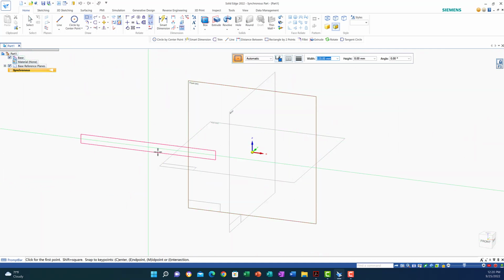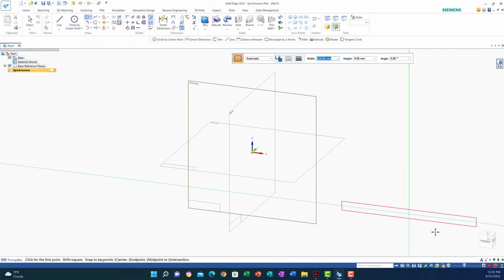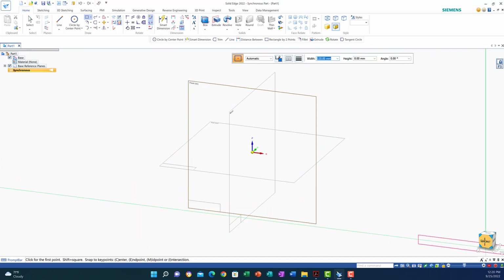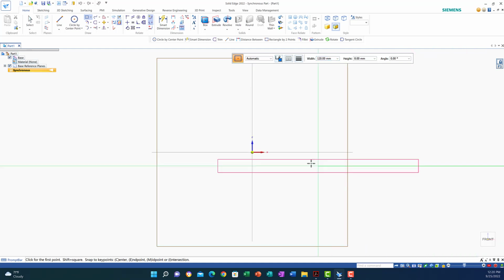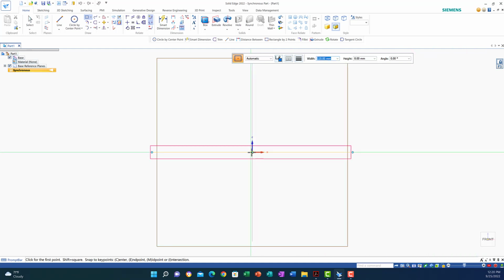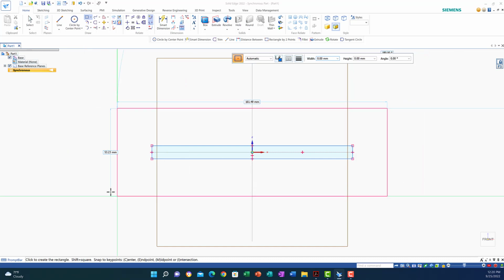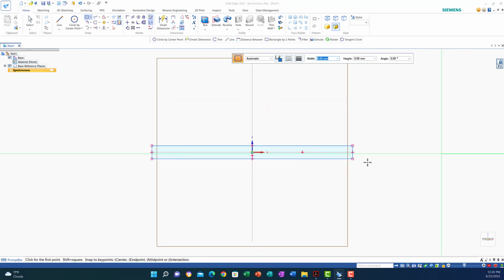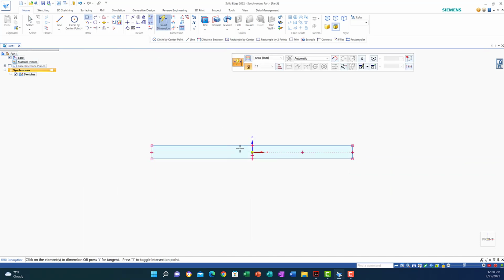Now I'm going to go to the front view, click on the cube to get the front plane, and put this one in the center here. Once I see it is in the middle, I'm going to click. So now I created the rectangle. Now let's lock the dimension. I'm going to go to Smart Dimension and highlight the line here. It should be 120, and this one should be 8.